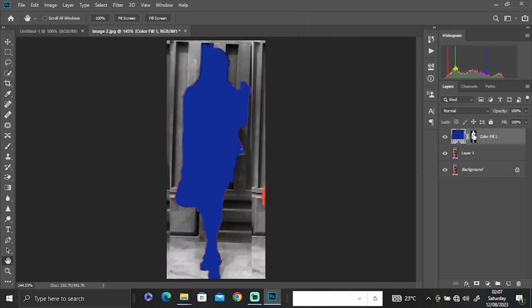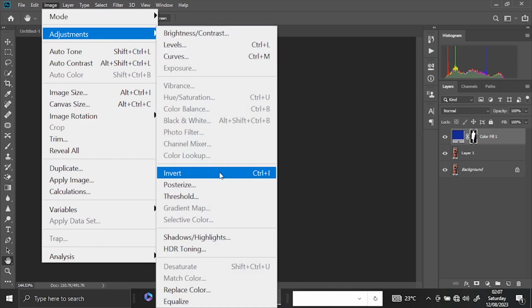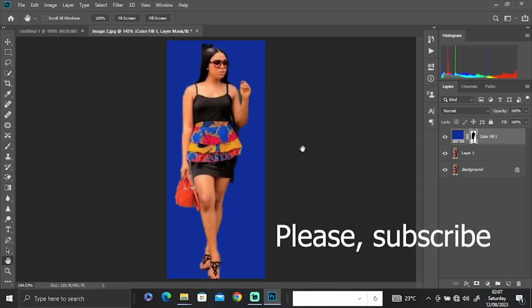And after that, I have to choose the color fill layer mask, this one. I'm going to select it, and then I invert this. So for me to invert it, I am going to come to image, then I come to adjustments, and then I come to invert. Or you can press Ctrl plus I on your keyboard, it can also invert. I'm going to click on this, boom, our background is already changed.